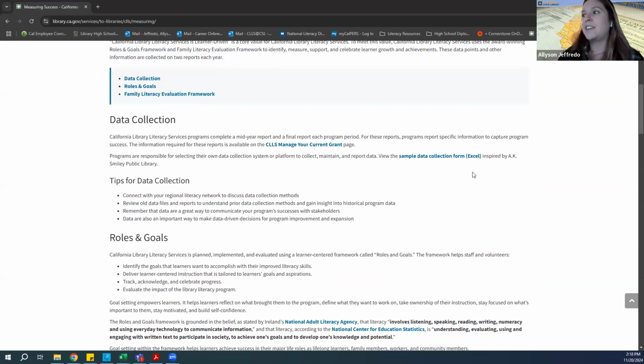And one thing that I skipped from above is a sample data collection form that was inspired by Diane Shimoda's data collection sheet. Diane is from the AK Smiley Public Library. This is there to help track learner and tutor demographics information, some roles and goals information. I can always help walk you through that sheet, but it's just there to get started. Allison, I put links to all of these things in chat, and Diane, thank you, you've uploaded, I updated for the new roles and goals.